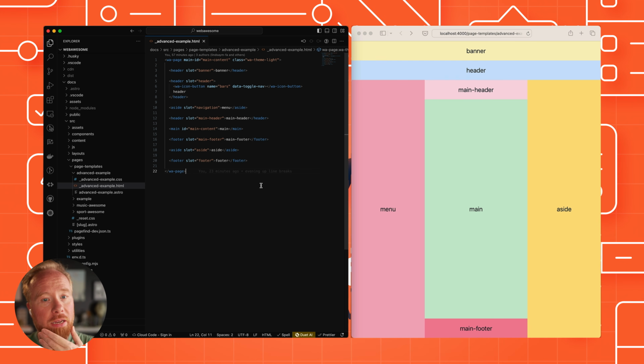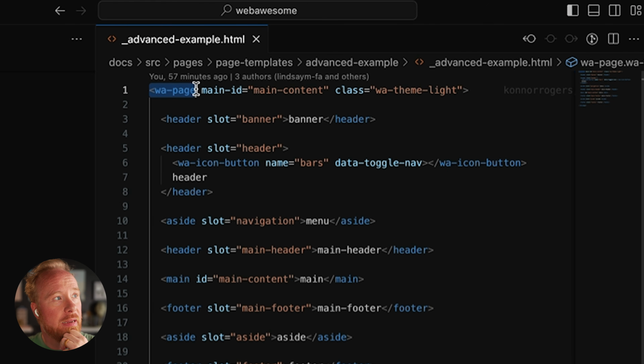This is the whole page. This is all of the HTML that we need here. We've got our WA page component.